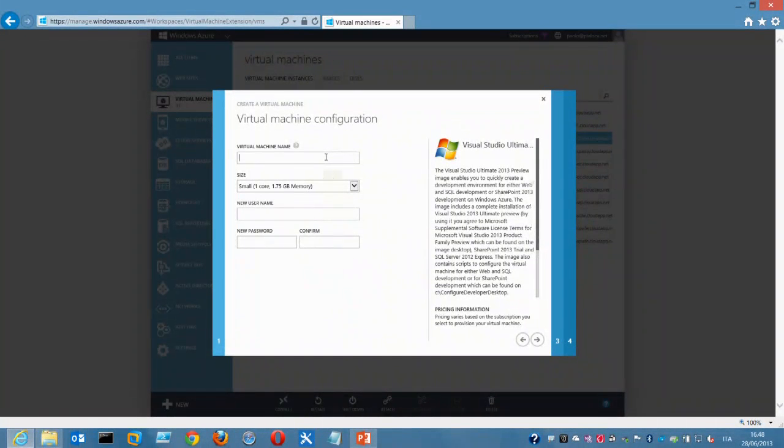Let's say I want to create a new VM running SharePoint 2013 and Visual Studio Ultimate 2013. I click Next. I provide a name, which can be SP 2013 Demo 03. Let's see if it's unique. I have to make a choice about the sizing of my machine. You probably know that a SharePoint VM needs a little bit of memory. I need to provide a username and a password.